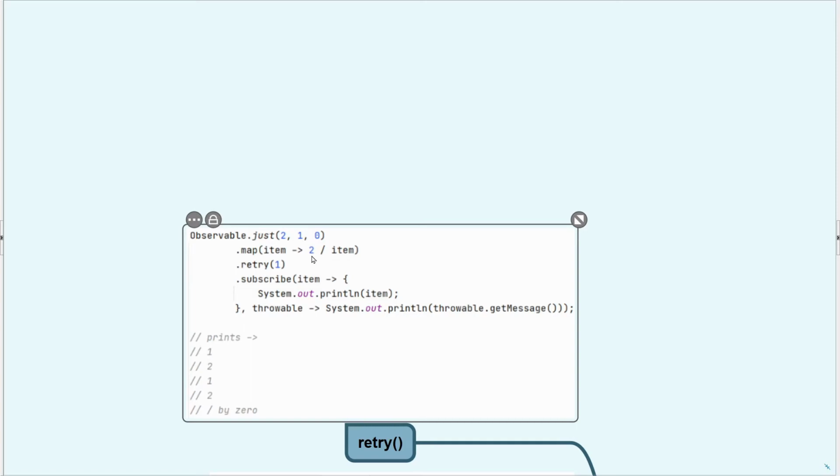But of course the situation is the same. I'm still trying to divide 2 by 0. And because of that, our retry count is, let's say, equal to 0. The exception is thrown and my onError method is called. So I have a throwable here and I'm obtaining the message from this throwable, and as you can see, we basically end up with the error: division by 0.